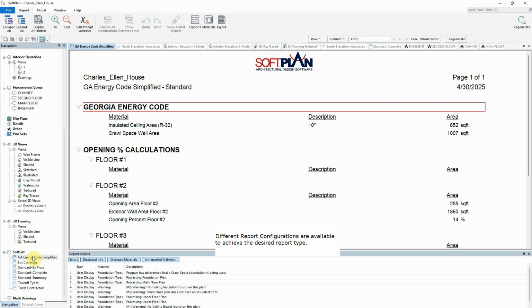Different report configurations are available to achieve the desired report type. For example, an energy code or trade contractors report can be generated.